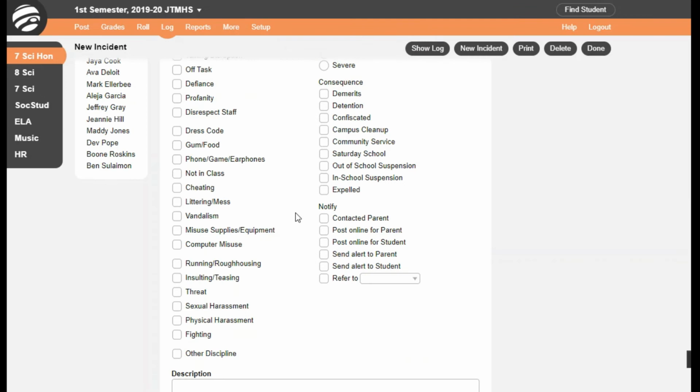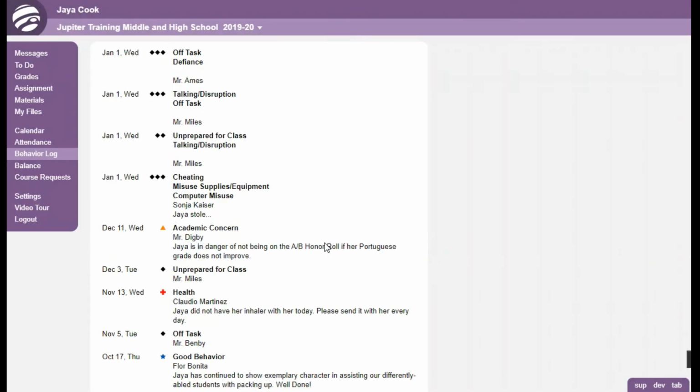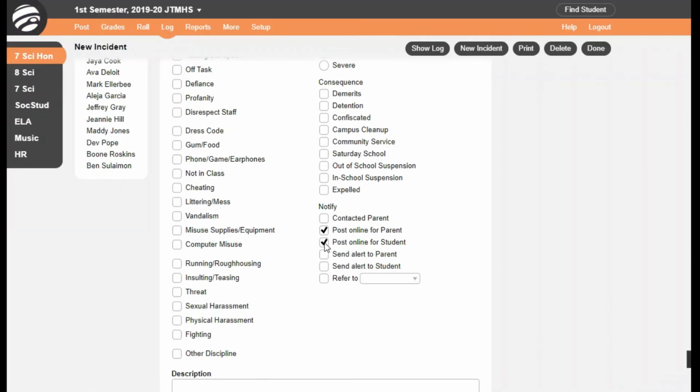There are two options for notifying parents and students. You can choose to post any incident online for the parents, students, or both by selecting these boxes. This will make the incident visible for them when they log in, like this. Depending on the specific incident, you can choose whether it is appropriate for the parents, students, or both to see the incident on their login.